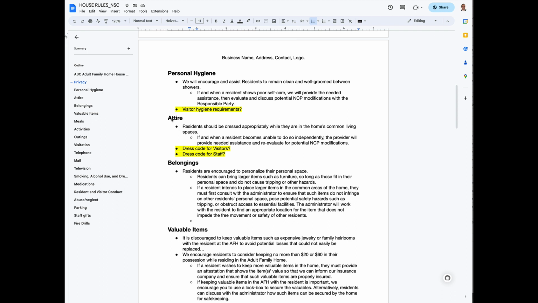Okay, so now we have attire, which is clothing. Residents should be dressed appropriately while they are in the home's common living spaces. Now you can see that's an actual statement, and it's very appropriate as you're telling people that when they are in a house, they should be appropriately dressed. And then we expand on it just a little bit by saying that if a resident becomes unable to do so independently, the provider will provide the needed assistance and reevaluate for potential negotiated care plan modifications.